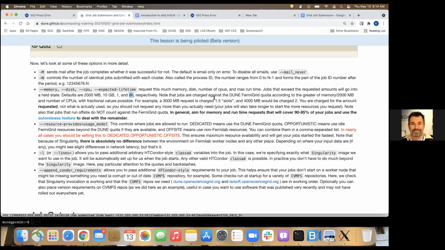So how are you charged, so to speak? How much does your job consume of the quota? It's calculated according to memory divided by 2000 megabytes and the number of CPUs, whichever is greater. And there is fractional charging. As you see here in the example, if you ask for 3000 megabytes of RAM, you would be charged 1.5. 4000 would be charged 2. Now, if you asked conversely for, say, 1000 megabytes and 2 CPUs, you would be charged 2.